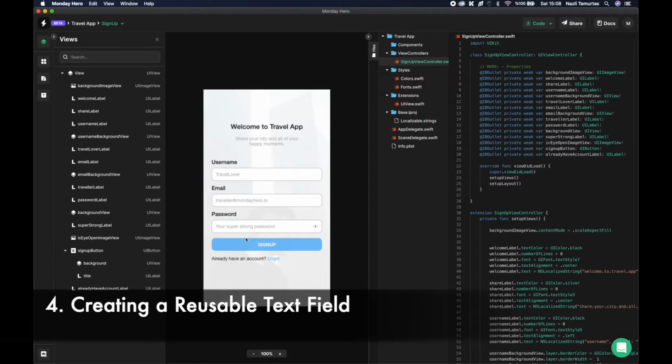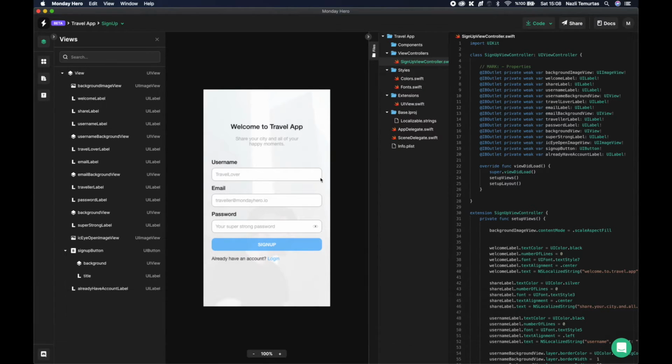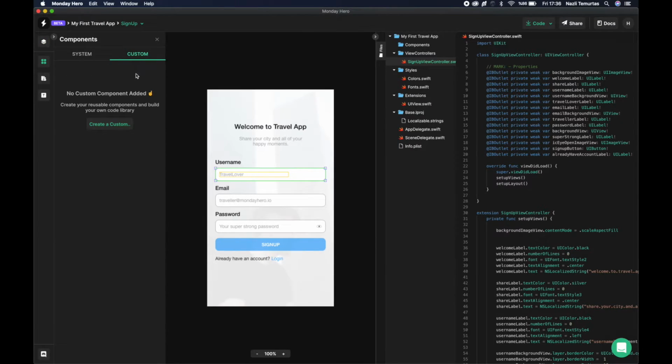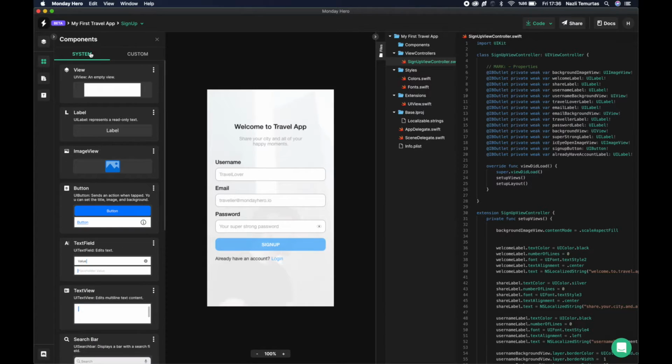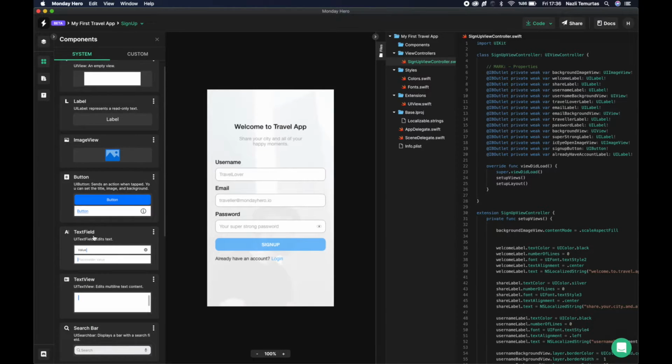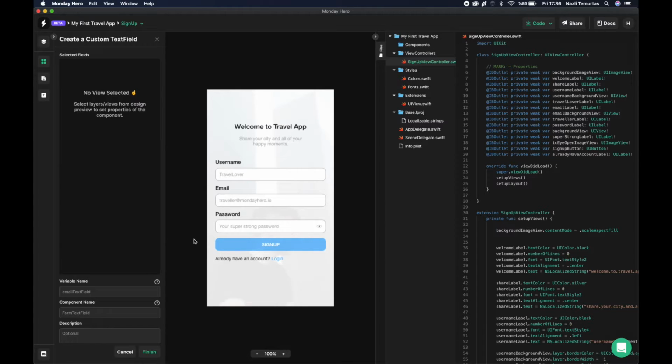The sign up button is not reusable, but on the sign up page I can see 3 text fields. These are username, email, and password. That's why I will create a reusable text field by using custom components. So let's click on text field and click on create a custom text field to make the component reusable. Click and drag and select one text and the view. Group them as text fields.